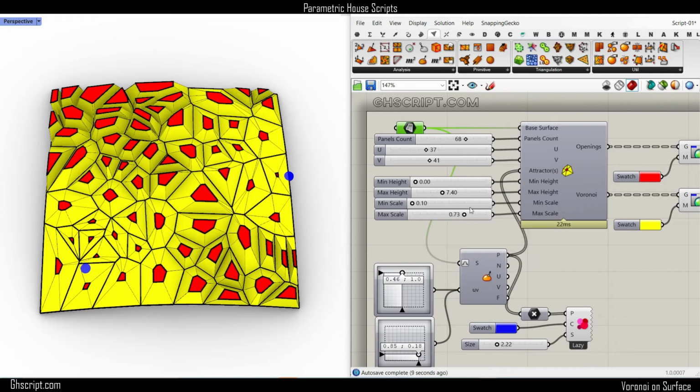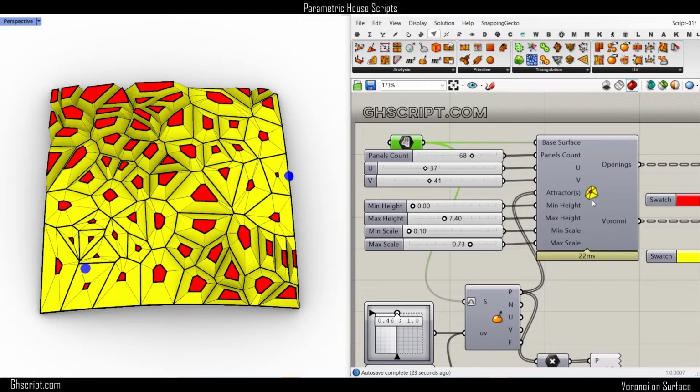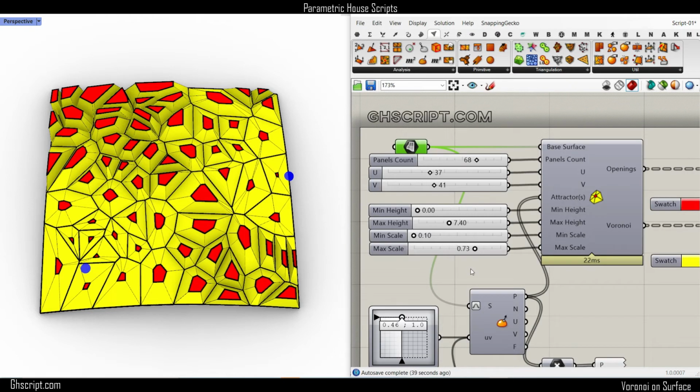In this Grasshopper script, you can make a series of Voronoi cells and openings using this Voronoi on Surface tool. I'm going to explain step by step each of these inputs and outputs. Also, you can access the algorithm to know how we did this in Grasshopper. So first of all, what you have to do is to give this a base surface.